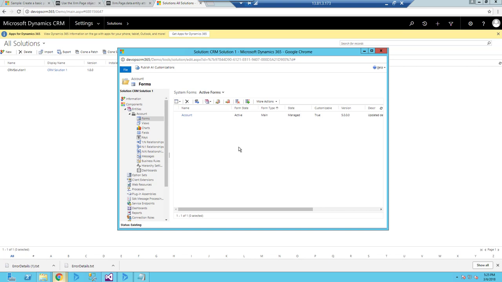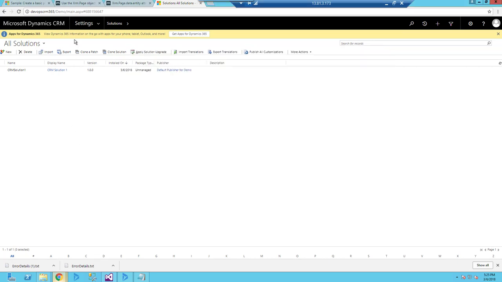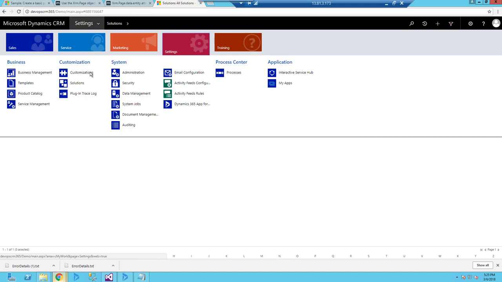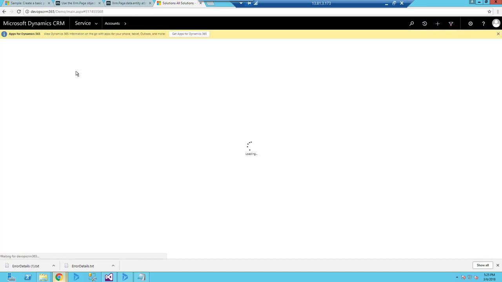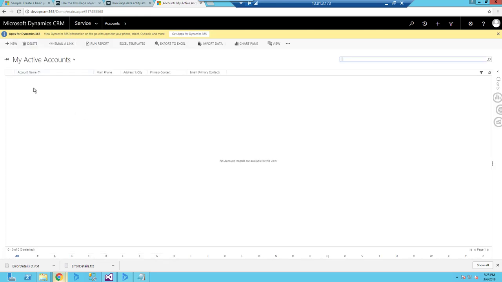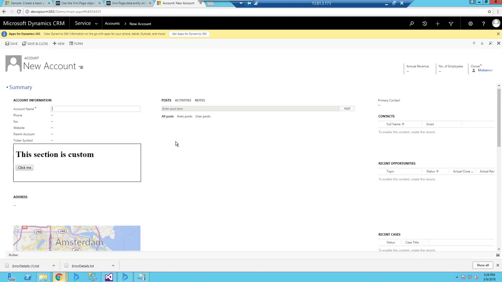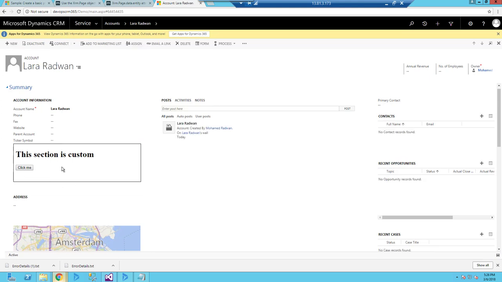Let's close also the CRM solution and navigate to the account to see that. So go for it here for service accounts. So if I click new, this will bring the account form. Okay, so as we can see, this section is custom and it has a button. Let me type Lara Radwan and save.